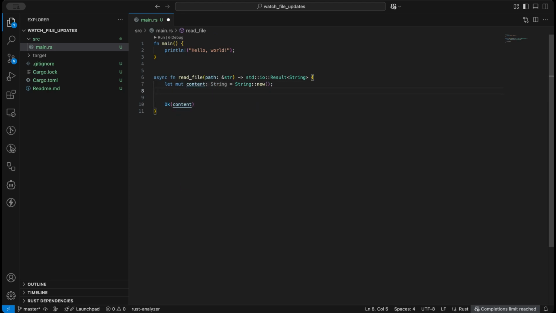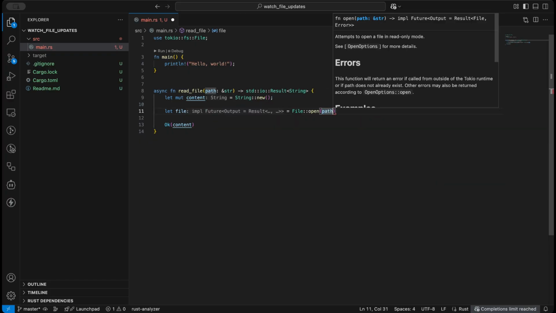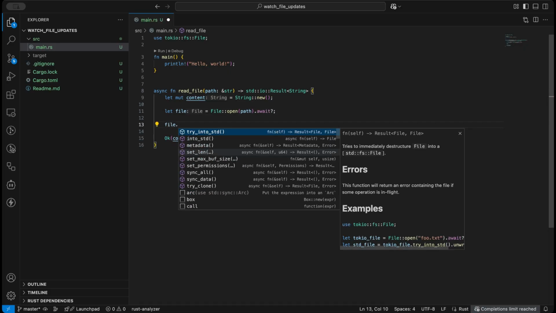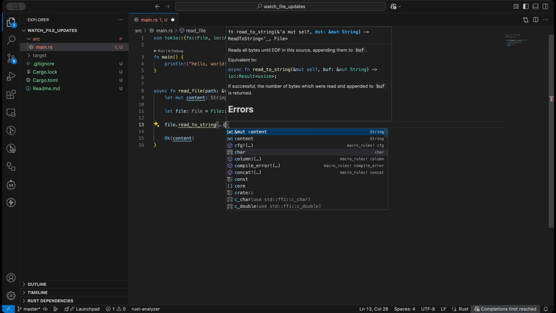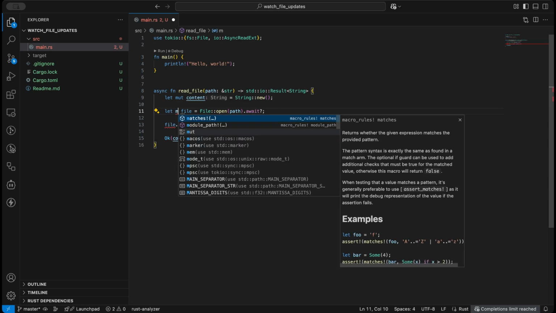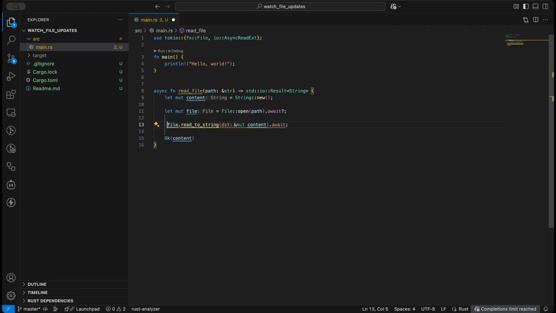Perfect. Now let's read the file. So file is File from Tokio. We open it on the path, and then we await it, and we return the error in case. Then we read file dot read_to_string, and then we pass in content. Await on it, and I guess that's it. File needs to be mutable here, so let's add a mut here. And okay, so this is good.